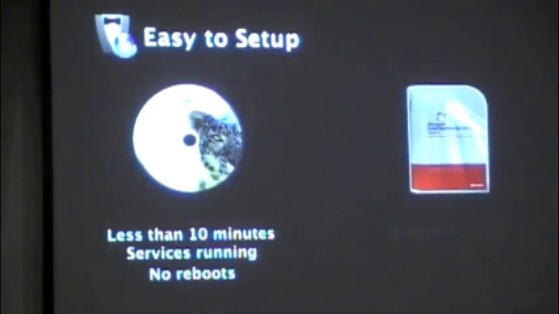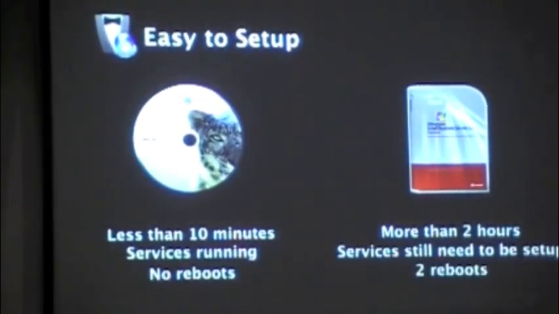But here it talks about Windows Small Business, 2 hours. I've never set up a Windows Small Business server. Anybody here done that? You have? So is that true? It takes 2 hours? I would say it takes 2 hours. Some of them take longer. Most of them take a little bit less, like about an hour and a half to an hour and 45 minutes. Okay. But it's definitely not 10 minutes. Not 10 minutes? Okay.